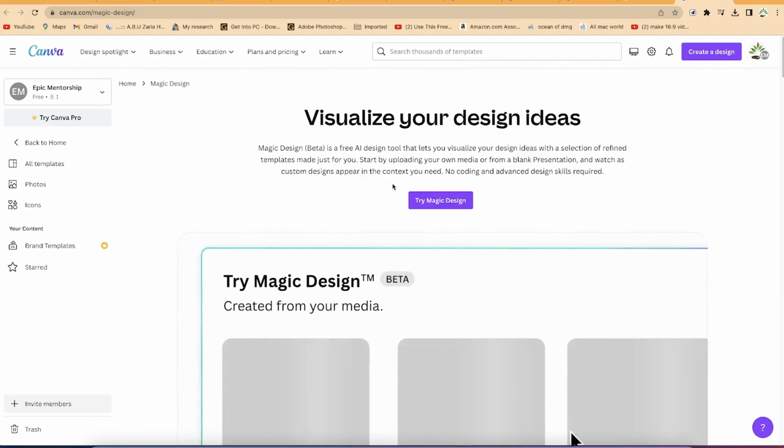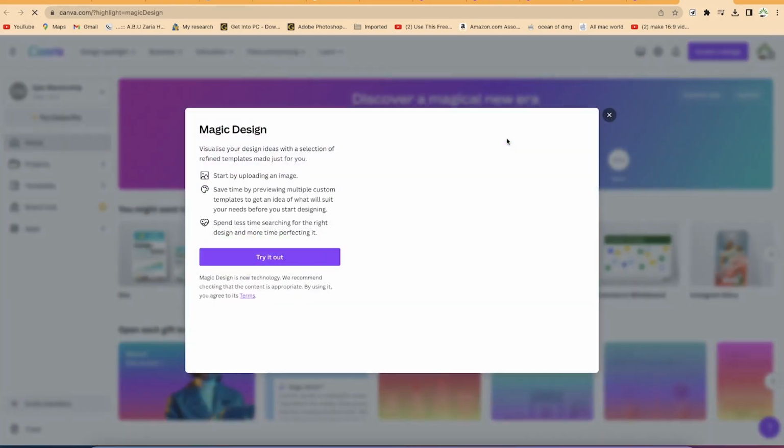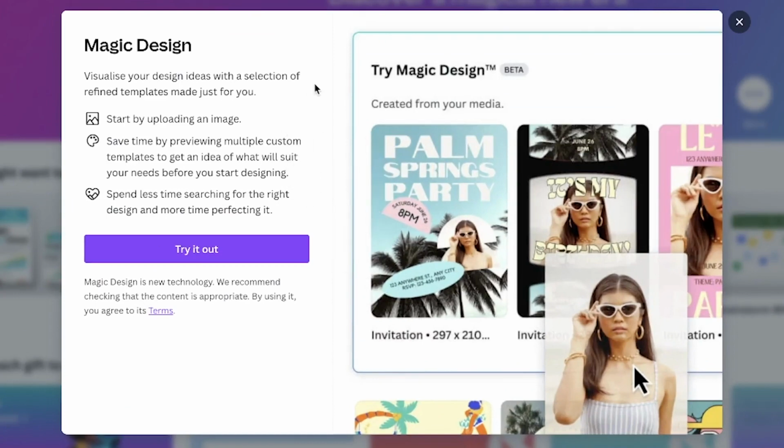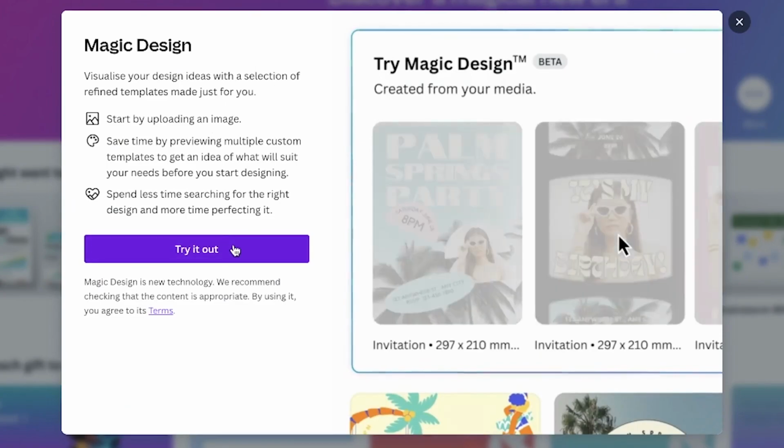To start with, you can just say try magic. Over here, you can just go ahead and click on try magic. This is the first method to try the magic. If you cannot try it from this prompt, you can just see Magic Design and you can see some of the features. Start by uploading image and so on. I'll go ahead and say try magic here.